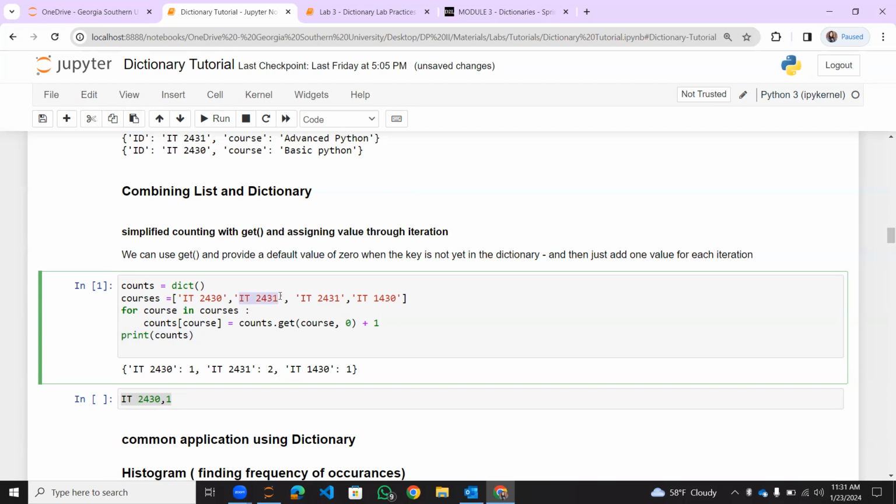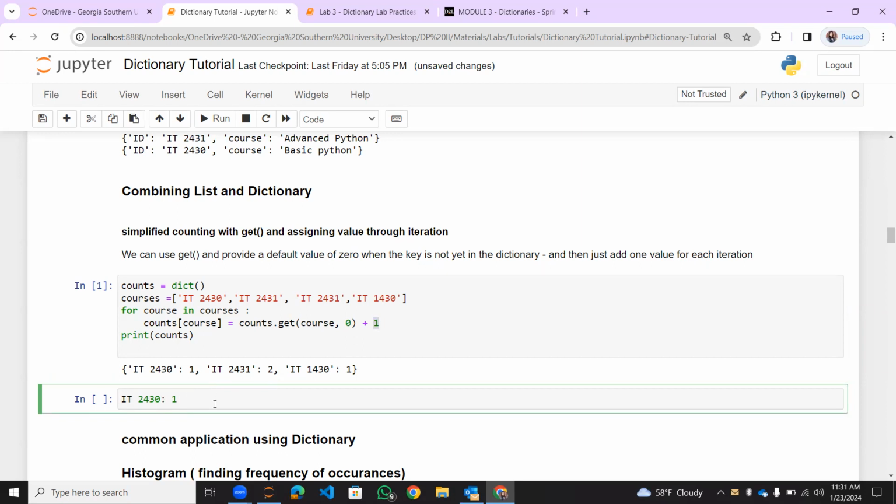The second iteration, it sees IT2431, right? So now the current iteration here is IT2431. So this get method sees whether this value is already there in the dictionary. Do we have it already? No, we have IT2430, not 31. It's a unique element. So since it is a unique element, it will assign 1 to that. So it will assign like this: IT2431: 1. Agree?